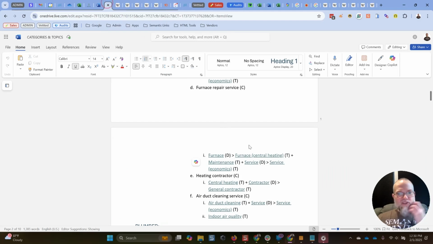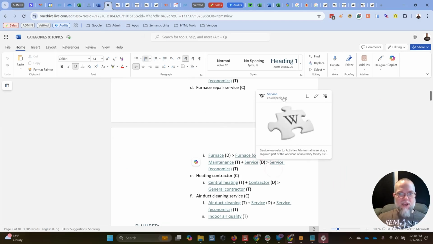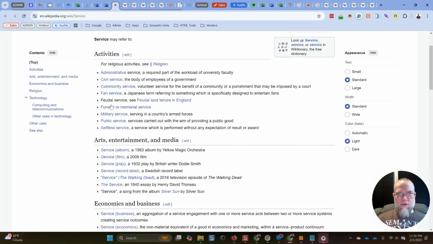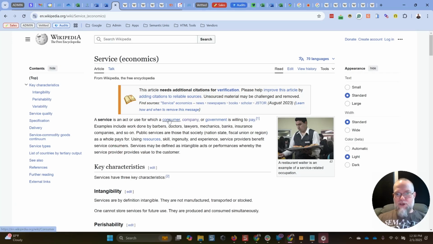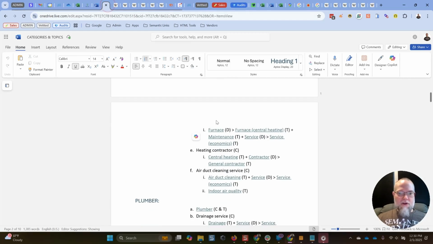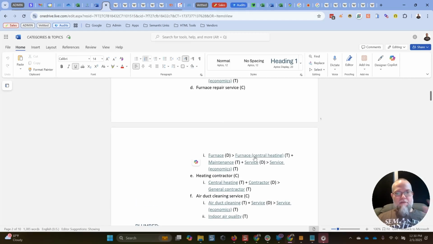And service has a disambiguation page because service has multiple meanings depending on which context it is used. The context in which we would be talking about a furnace repair service is service economics, which is an act or use for which a consumer, company, or government is willing to pay. So hopefully you can see that furnace repair service is actually created from furnace central heating, maintenance, and service economics. Do you understand? Those three entities, or topics, combined create one category, which is furnace repair service.